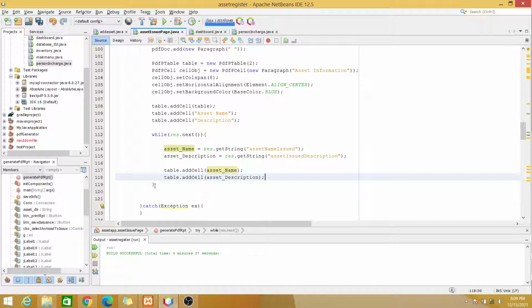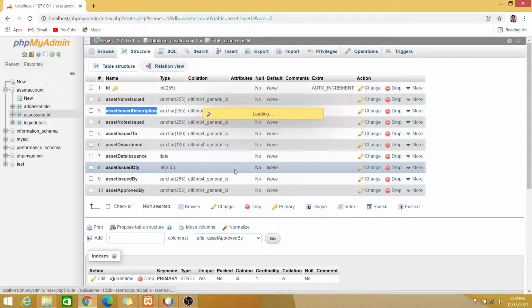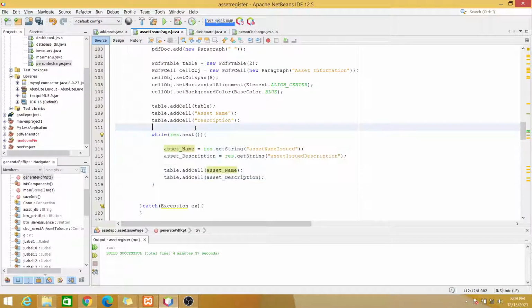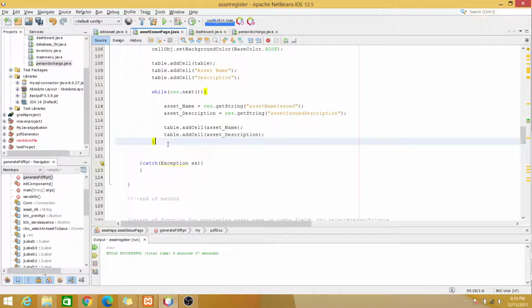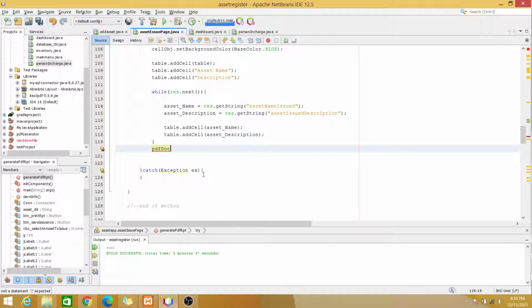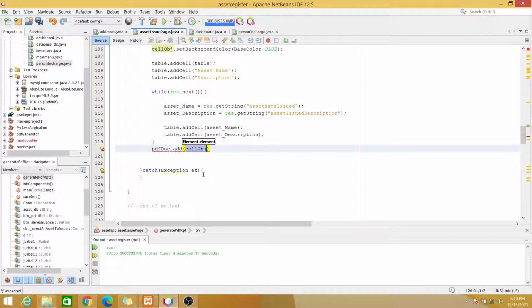Yeah, this is what we need to loop over our data in the database table. We need to close, and we need to add our table into our document. So copy document, and just right below the while loop, access the add element, and we will pass our table.